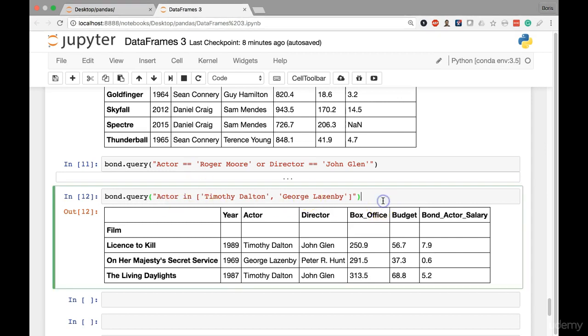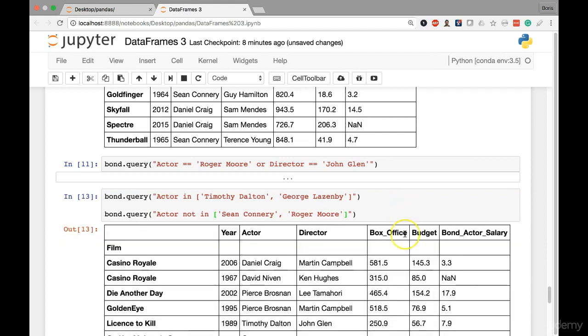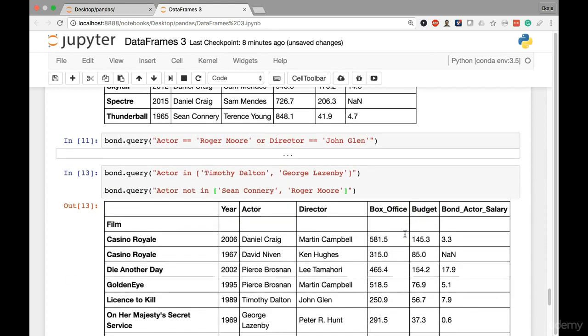And similarly, let's say I want to do another query where the actor is not Sean Connery or Roger Moore. I can do actor not in, which is the same as the Python syntax, and then open a list within my string and write the values that I want to compare against in single quotes, Sean Connery, comma, Roger Moore. I'll end that single quote for Roger Moore, and that's going to give me all of the rows where the actor is not Sean Connery and not Roger Moore.